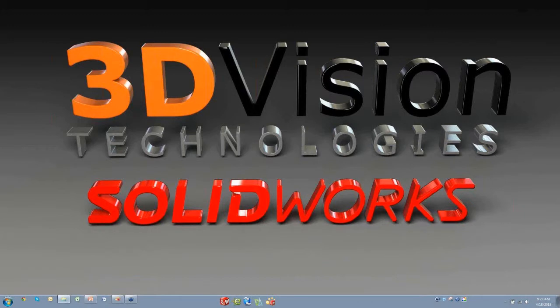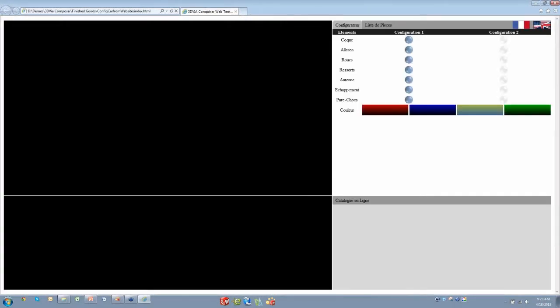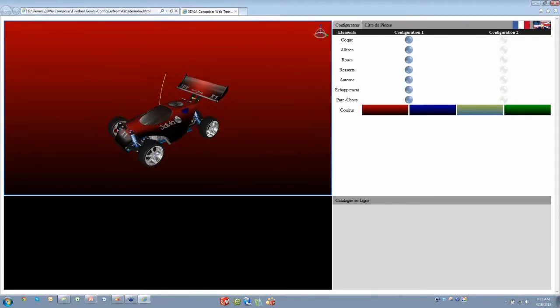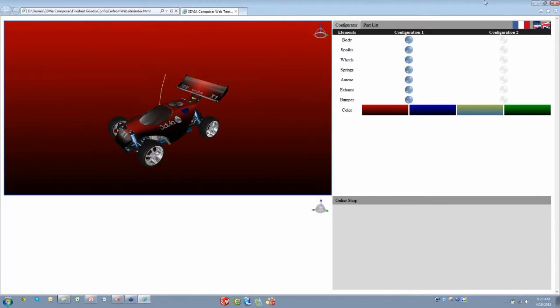Let's look at one more thing, an output that we can do from Composer directly to a website. All right, so this is one of our HTML outputs that you can do. Again, you would customize it. So I can see right here that I have a car.